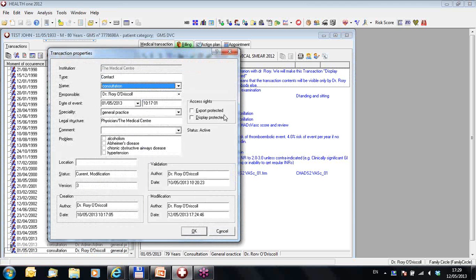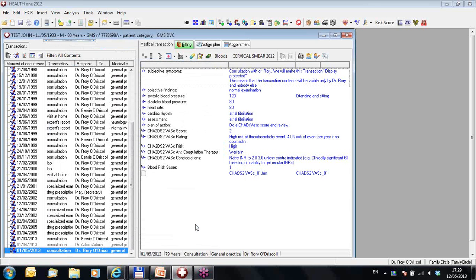Inside this screen you can see that I have an access rights section on the right hand side of the screen. One of these options here is to display protect this transaction. I've ticked it and I click OK. Once I save this transaction, I have made this transaction display protected. You can see all the little locking icons that were down here are gone.